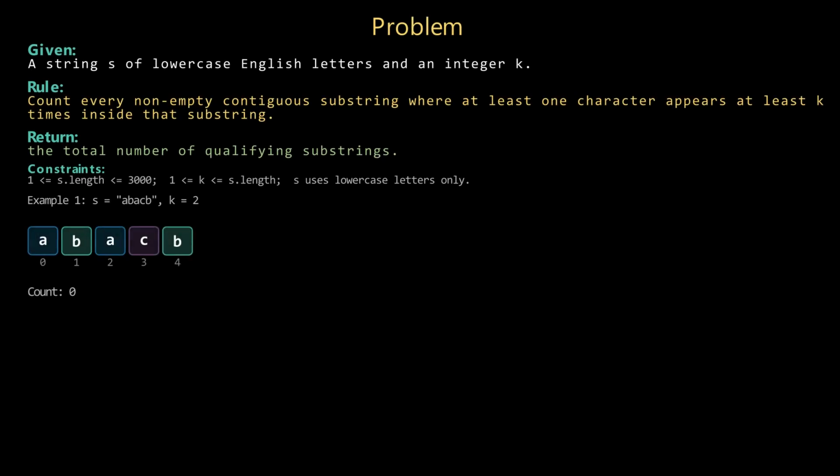Given a string and an integer k, count every non-empty contiguous substring where at least one character appears at least k times inside that substring. Return that total count. Example 1 with k equal to 2.